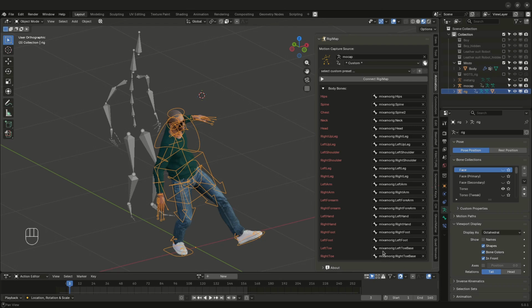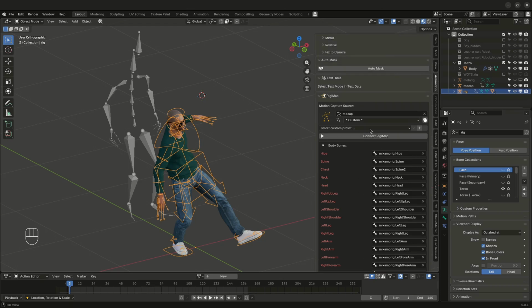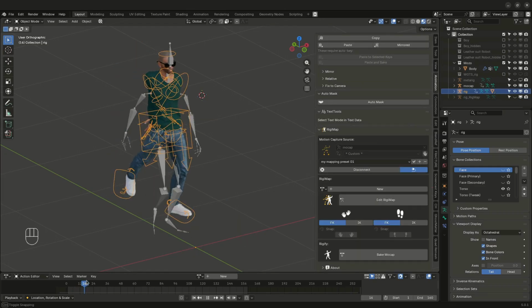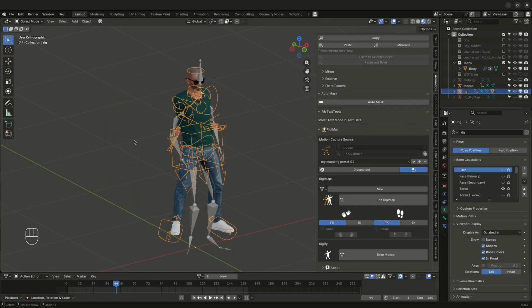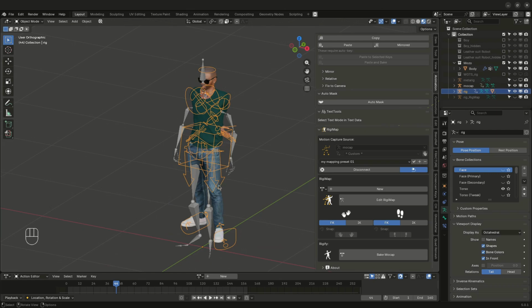Once all the bones are matched, click on the plus sign to save your preset as My Mapping Preset 01, for example. If you connect it now, it works. You may notice some alignment issues with the rotation of specific bones, which we'll address in the next part of the tutorial.